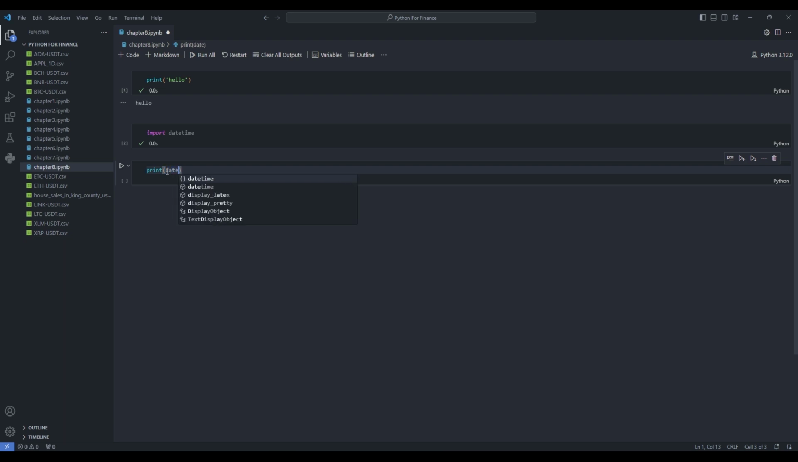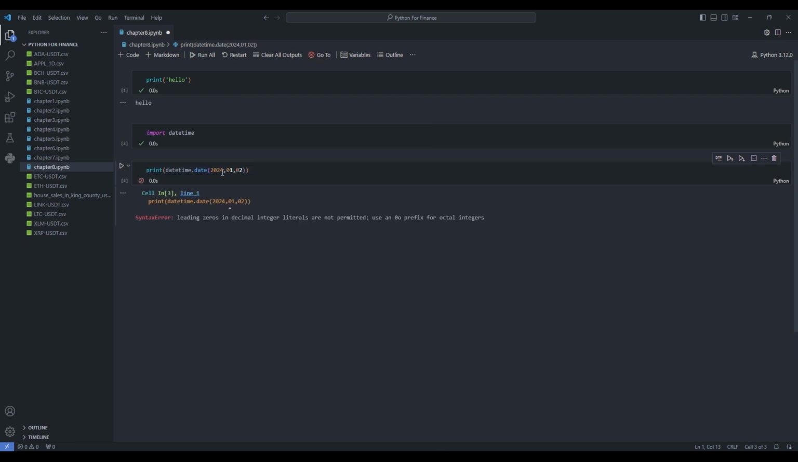So I'm going to do print datetime, use the method, or the function, called date. And here, if I want to have today's date, let's say the date that I'm recording this video, you always do the year first, then the month, and then the day. So that's it. Let me print that. Okay. A little subtlety, we shouldn't put the 0. I had forgotten about that. Let's run it. And there we go.